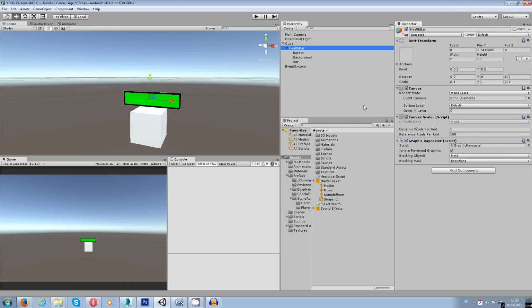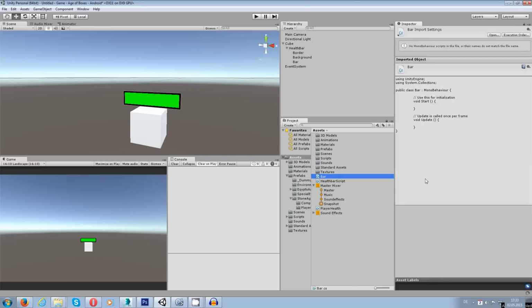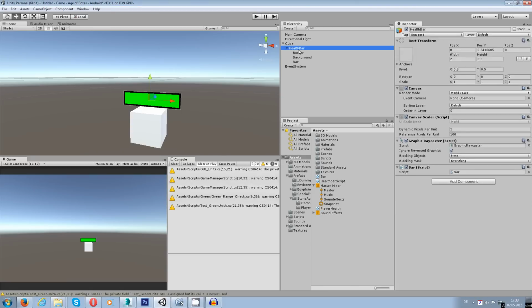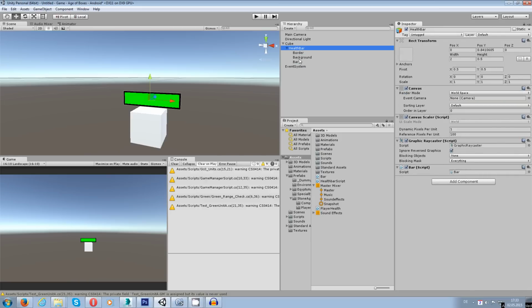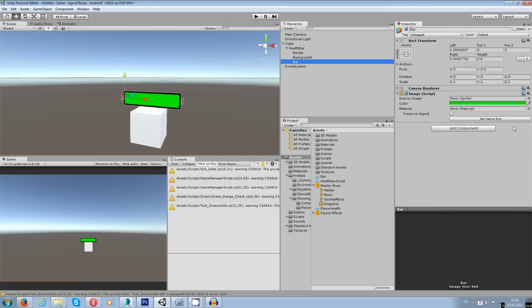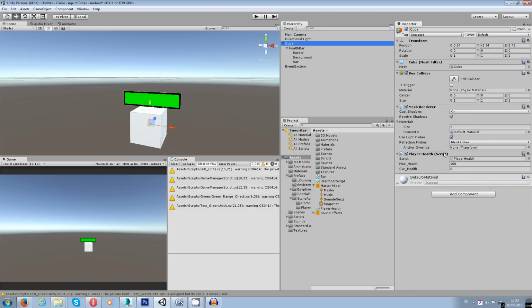So I'm going to write a new C# script, and I'm just going to call that bar. And this bar is, as you have seen already, on the healthBar itself. So inside of that bar script I need a GameObject, which is our bar, and then I'm going to do the scaling stuff. I'm going to enter that all into that script, of course.